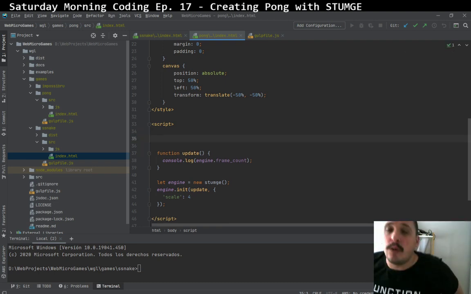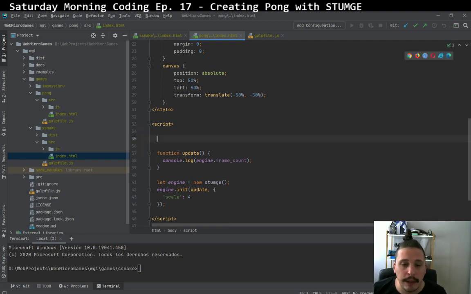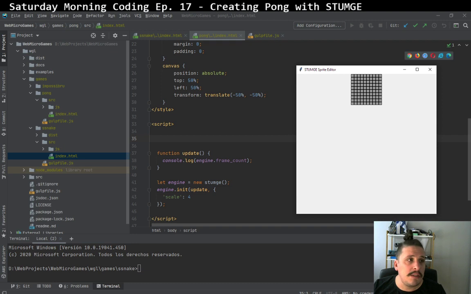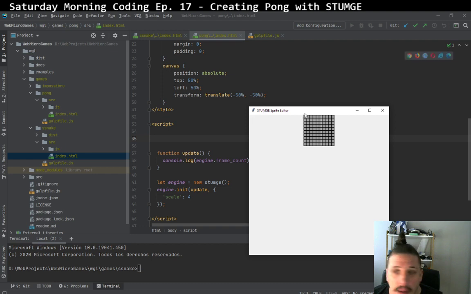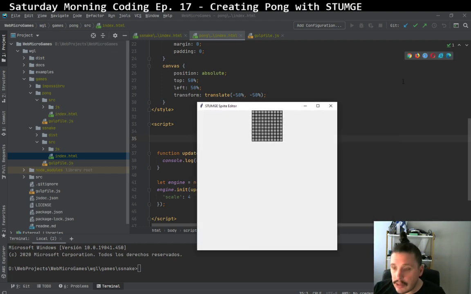This is very manual, so I'm going to show you now a tool that I have to create the sprites for this engine. It's a tool that I have coded in Python, and it's very, very primitive. It's very incomplete, so it's not released even yet.